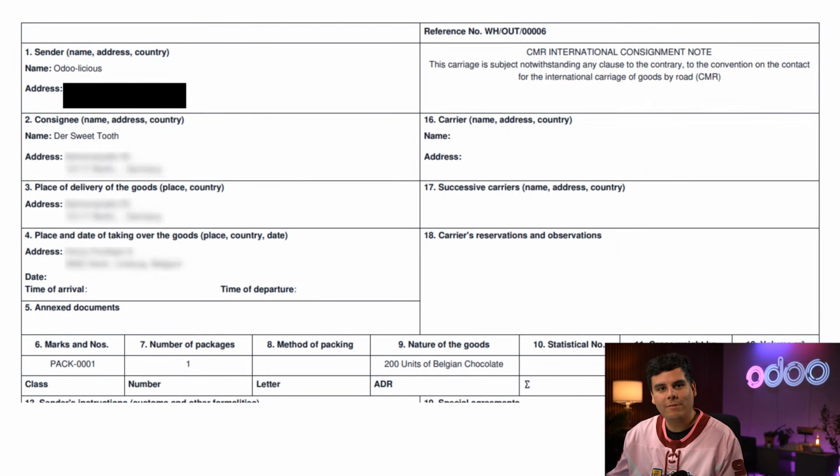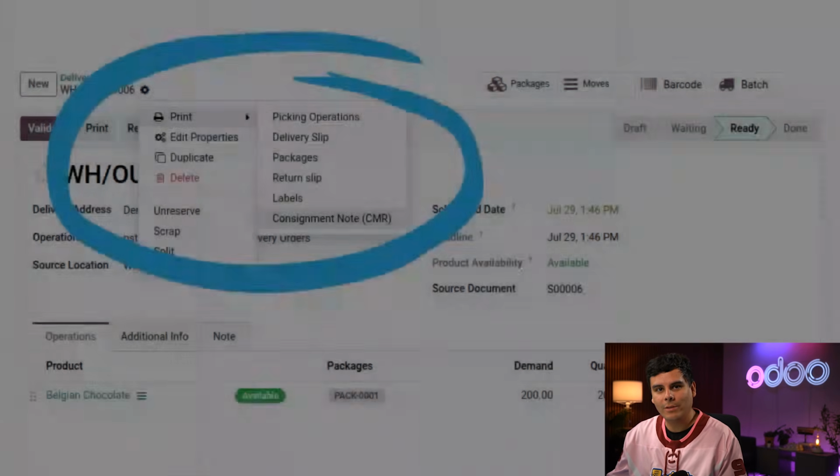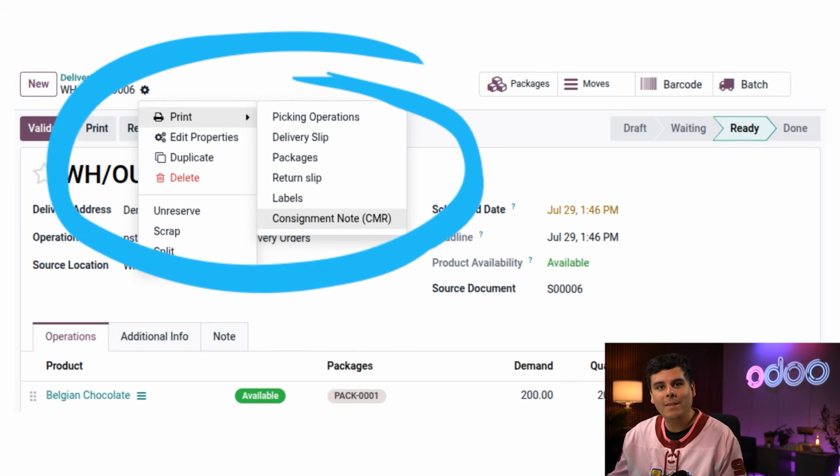Because this was generated from a batch order, a CMR note will print for each transfer in the batch. You can print a CMR for an individual delivery as well from the delivery order's action menu, just like the batch order form. And that's it, Odooers. Odoo makes it easy to generate consignment notes for your cross-border shipments in just a few clicks, giving you smooth sailing across borders with fewer paperwork headaches.